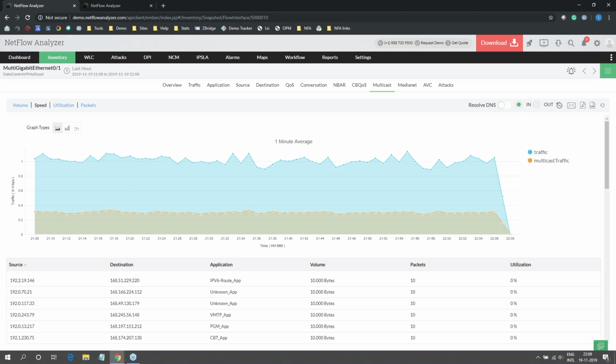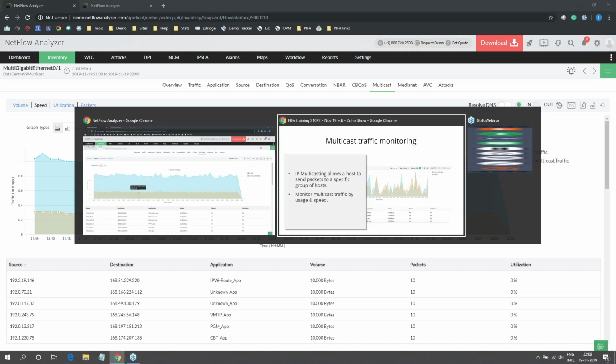We can also, just like how your regular traffic is, report based on the volume, speed, utilization, and even the flow packet count. So we will be able to report on these details for every single conversation that's happened over the multicast traffic. So that's about multicast.